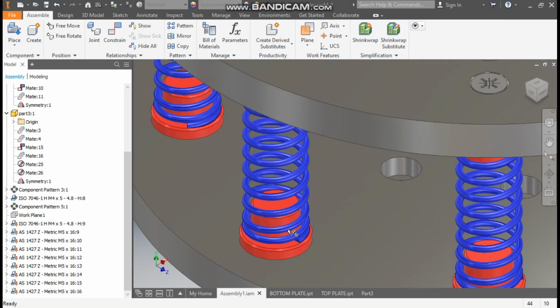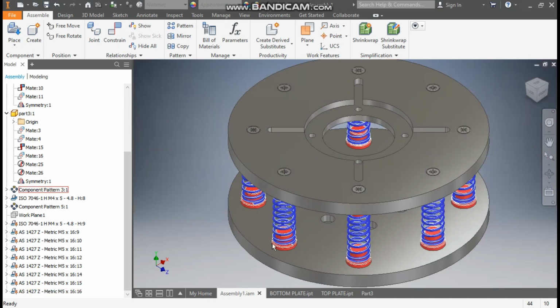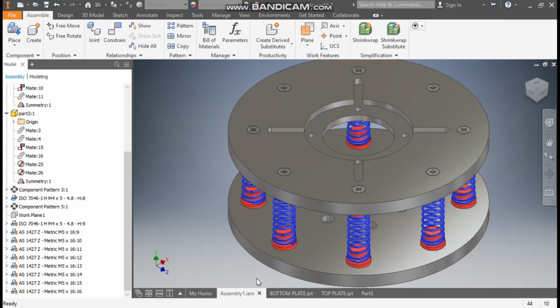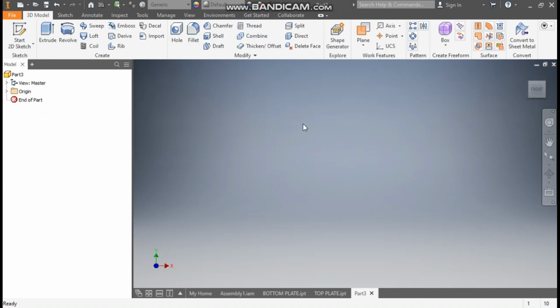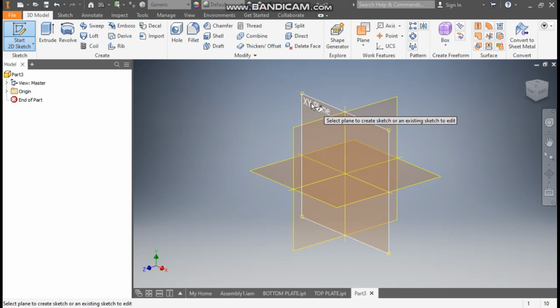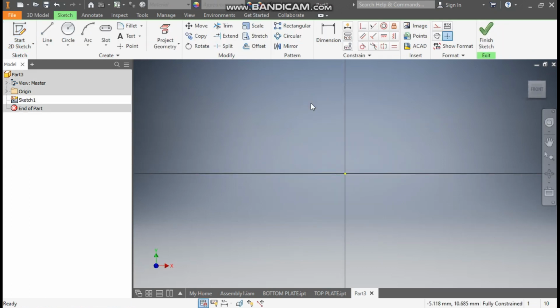Now we are going to make this pin part. Okay, for resting of spring or mounting of spring, go to 2D sketch, select the front plane, the XY plane. Okay, and here go to line command. From this center point, construct a straight line and make one line here, here, this, and this.